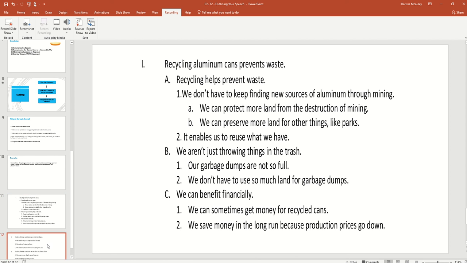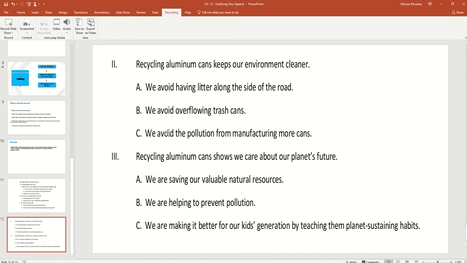Maybe you have a subpoint that doesn't have necessarily A and B for supporting material. That's fine, you can leave that out if it's a straightforward subpoint. For example, our second main point, recycling aluminum can keeps our environment cleaner. Subpoint A, we avoid having litter along the side of the road. That's a pretty straightforward subpoint. You don't necessarily need information to back that up, but if you wanted to, you could put 1 here and maybe give us a statistic on the amount of litter we clean up as a country per year or something like that, but you don't necessarily have to.